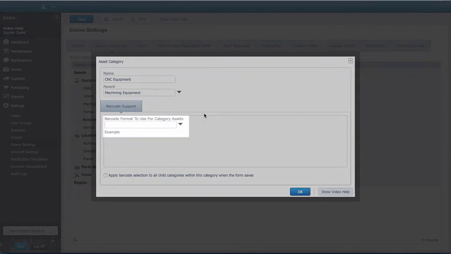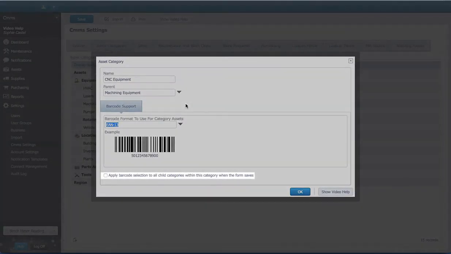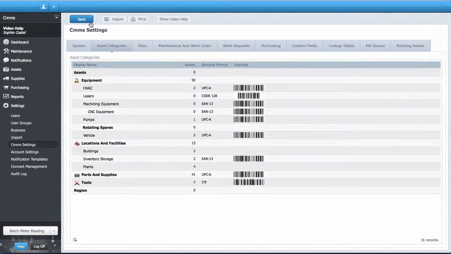Below, you have the option to assign a barcode to this asset category. Barcodes can be scanned with the CMMS mobile app to make it very easy to access the asset record quickly in the field. This is explained in more detail in the barcodes video. These particular CNC systems use the EAN13 barcode, so let's select that. We'll leave this box unchecked, as there may be child categories under the CNC category with different barcode formats. Click OK, Save, to create the new asset category.